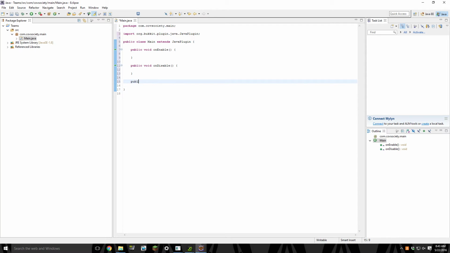So public boolean. I cannot type today. This is a true or false. Boolean means true or false, yes or no, whatever. onCommand. So we're basically making an onCommand statement. So CommandSender, capital S, sender. The person that sends the command we're going to label as sender. And then the actual command itself we're going to label cmd.